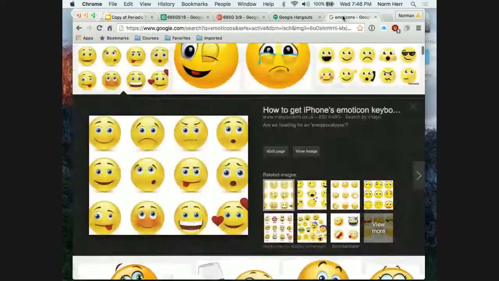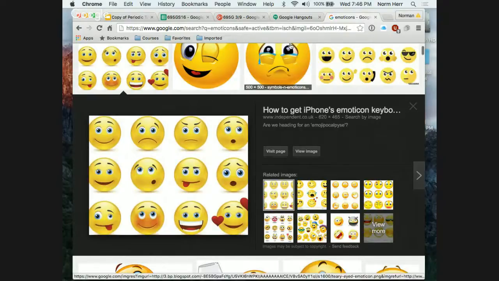Just type in emoticons, okay, and put your emoticons on the sheet. Yeah, it does. Well, Control C, Control V.